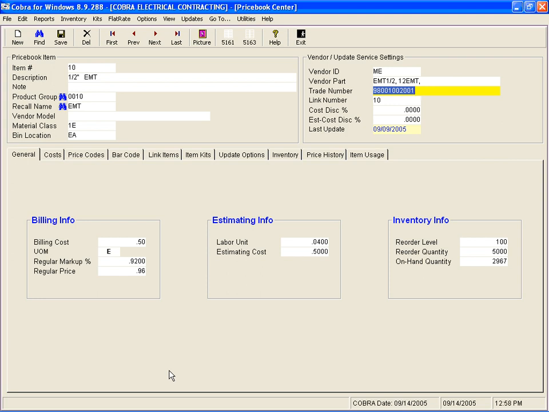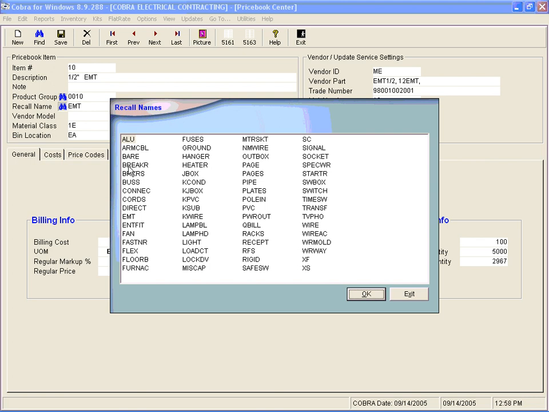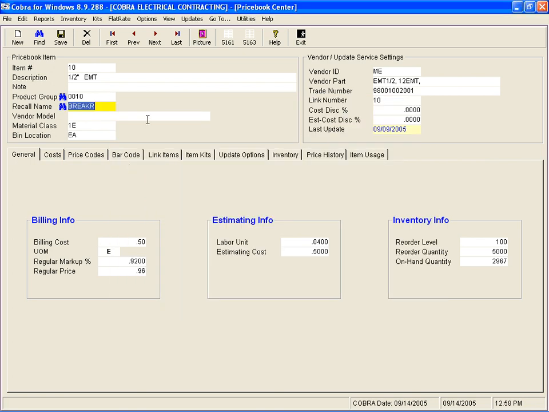When we're in the price book center, we do have access to different items in the price book. So once we have our product groups in there, we can actually get down to the list of items within a product group or within a recall name very simply and do further customization. If you don't know your product groups, you can click into the product group lookup button, the same with the recall names, and maybe bring up by recall name the different recall names that exist in your price book.